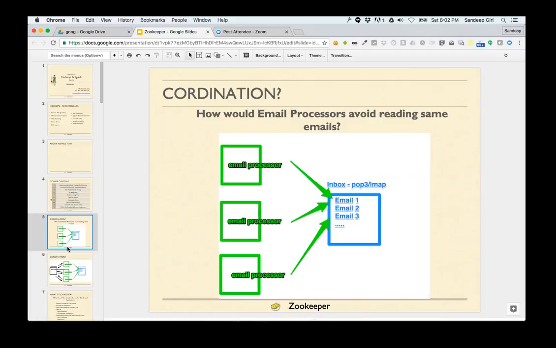Now, what would you do such that these email processors do not index the same email at the same time? Meaning one email should be processed only once, and the email processor does not have the ability to modify the inbox, but every email has got an identity. So every email has got an identity, and this inbox is read only.